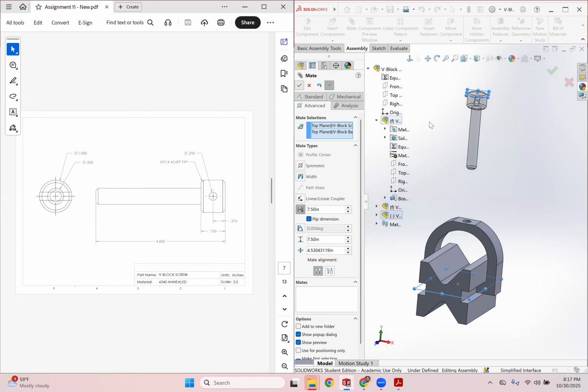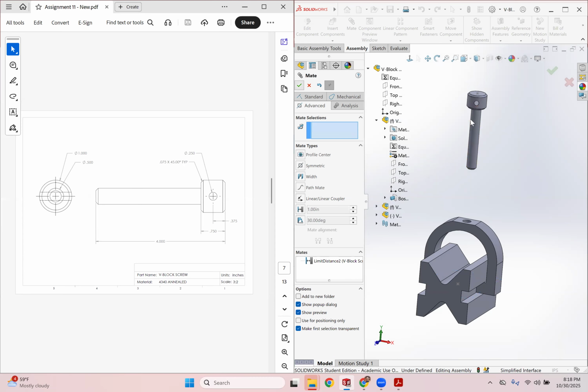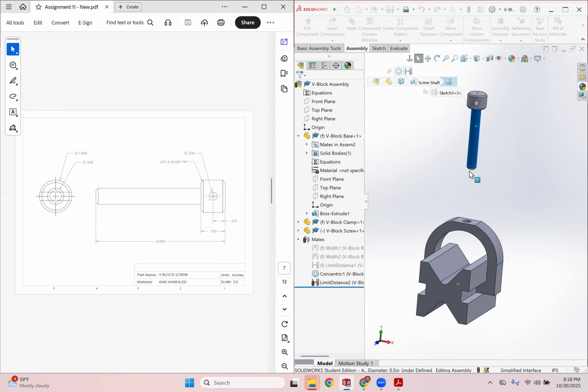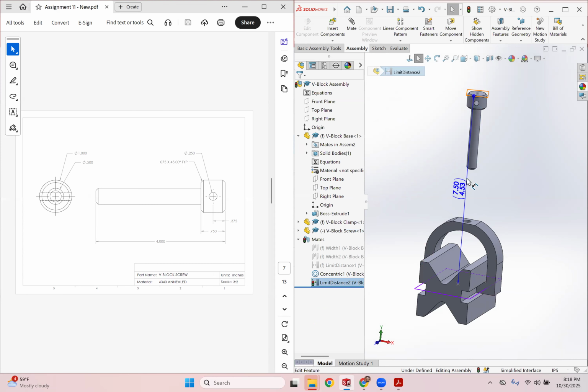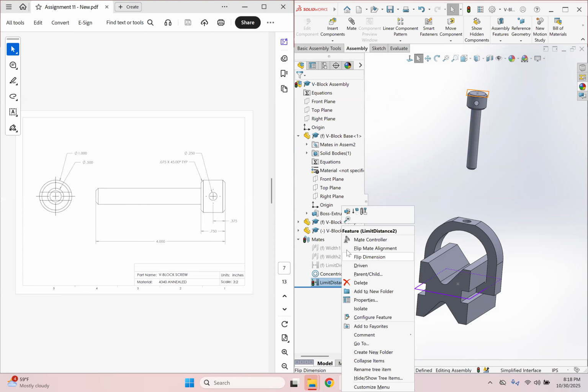Cool. Now this should be, it's freaking out because it's somewhere outside of its max.